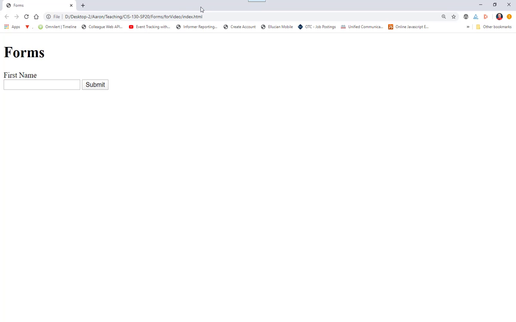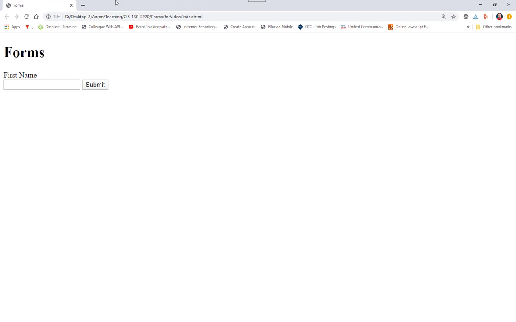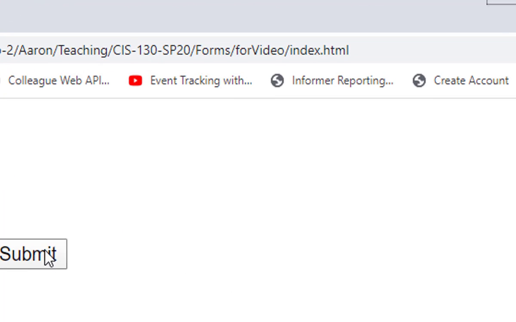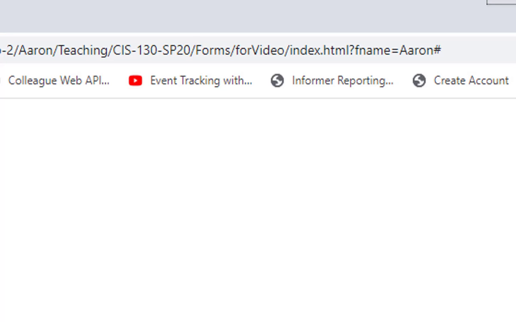Now this is what I wanted to look at, why we need to think about whether we're using get or post. The get method, when you submit the form, is going to append this data to the end of the URL. So when I hit submit, we can see we have this fname equals Aaron at the end of the URL. That's because we used a get method for that.